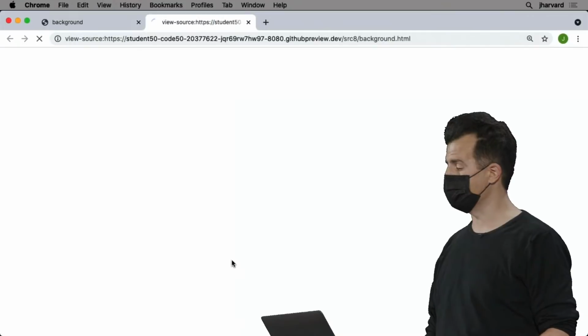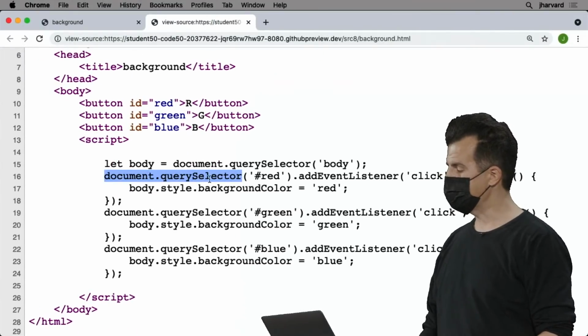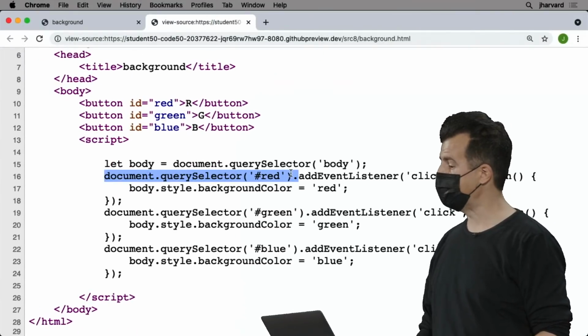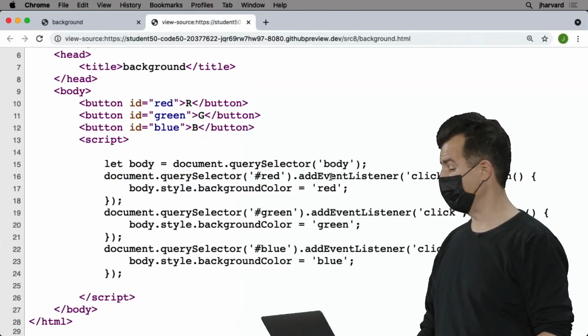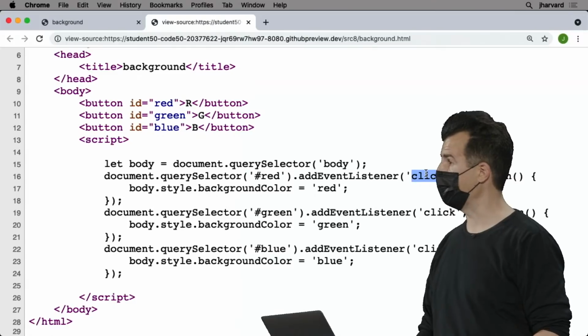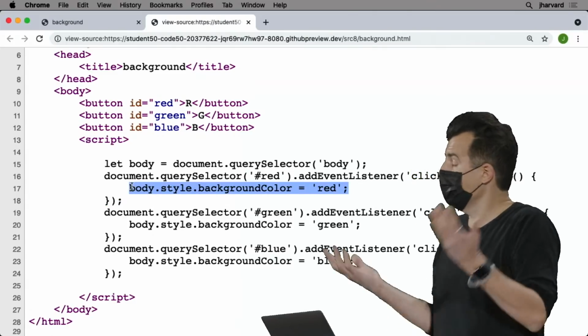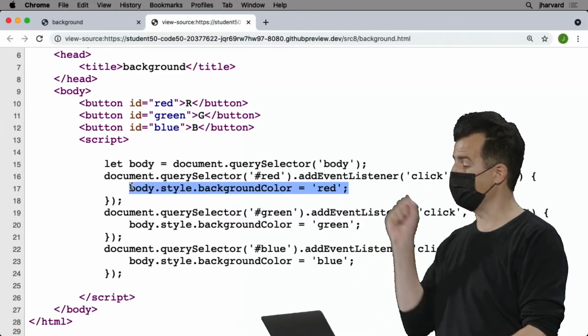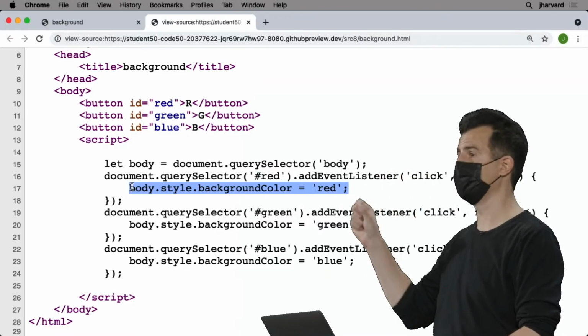Just to give you a taste of this, if I view the page as source, similar code here, I can select the red button by an ID that I apparently defined on it, right up here. I can add an event listener, this time not for submit, but for click. And when it's clicked, I execute this 1 line of code. And this 1 line of code we haven't seen before, but you can go into the body of the page, its style property, and you can change its background color to red.